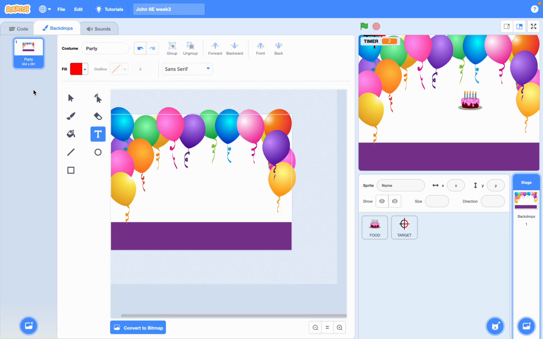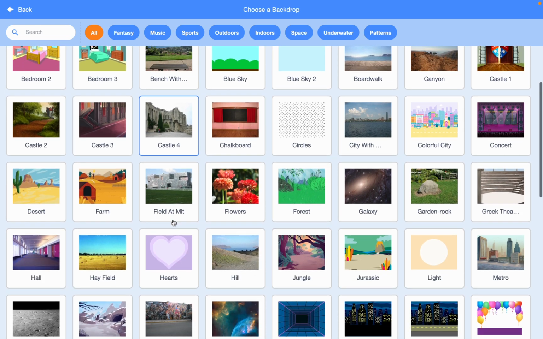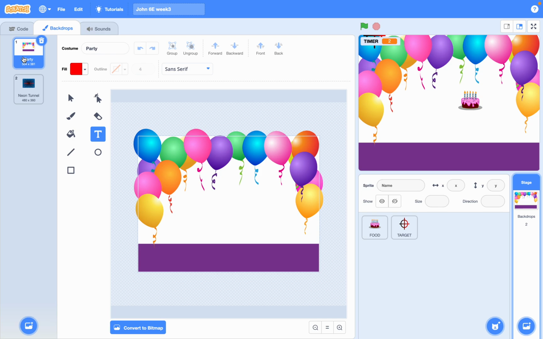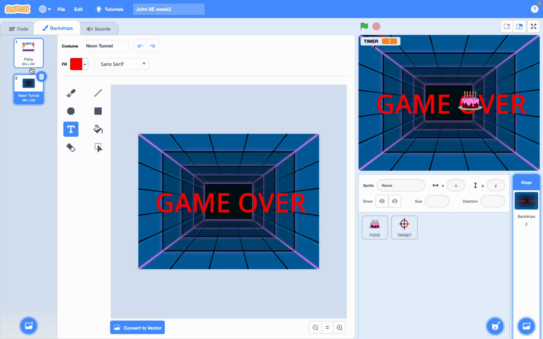All right, so I'm going to, like we did previously with the backdrop for the game, choose a backdrop. And I'm going to choose a plain backdrop, that neon tunnel one. You can have whatever you want. And I'm going to put some text in there, and I'm just going to type game over. And then I'll make it bigger because that's a bit too small. There we go. Have a play around using trial and error. I quite like that. Simple, job done. So the game will be with the party background, and then game over will come and kick in there.